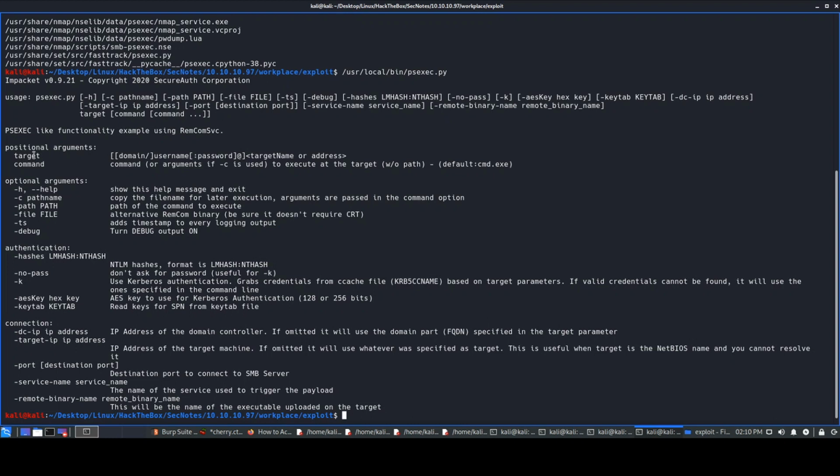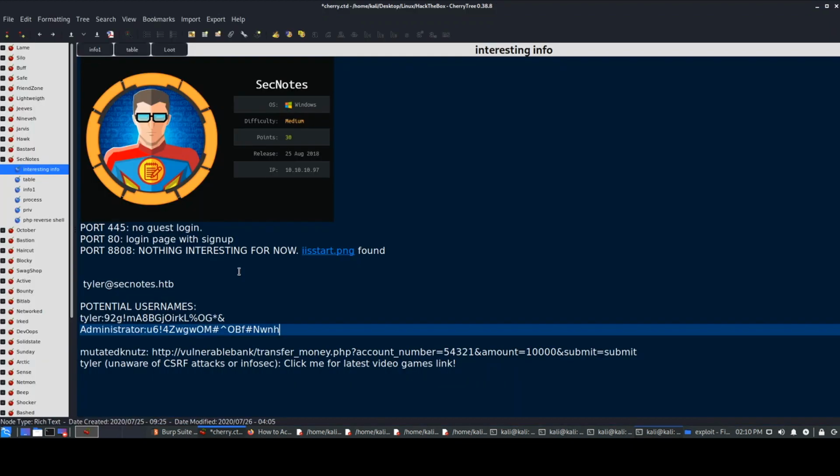So we have to give the target, that is the domain, username and password. Obviously we can add SecNotes over here, SecNotes, and then the administrator user. We can add the password, or we can add the password later, because probably it may give that bash error. So let's just add the password later. Enter the IP address 10.10.10.97. It will prompt for the password. We'll give the password from here.